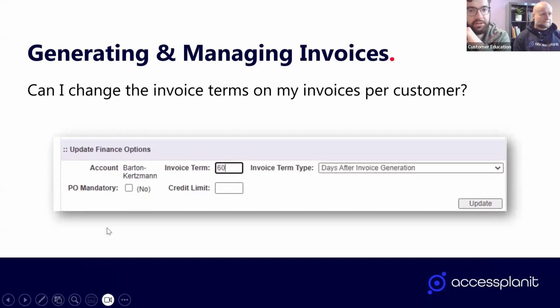You can use invoice term and invoice term type to override the standard terms for this customer. So this is overwriting what you've already got on account finance options. Per customer, you can set your invoice terms, which is really handy. You've got those good payers and bad payers, and you can set specifics for each one. You can even lock down whether the purchase order number is mandatory or not when invoices are created.